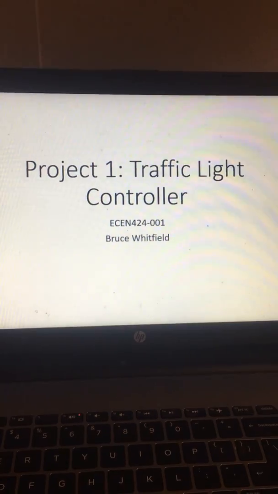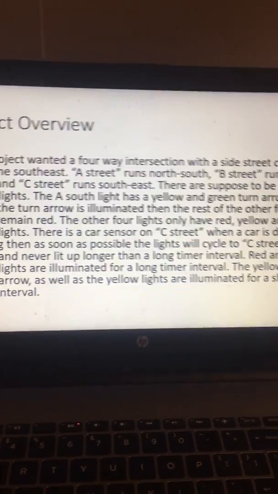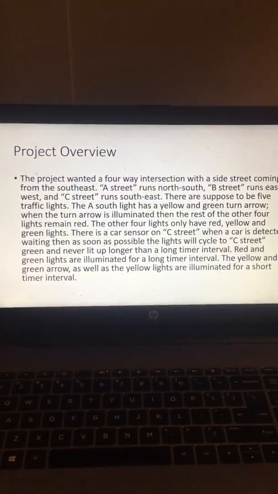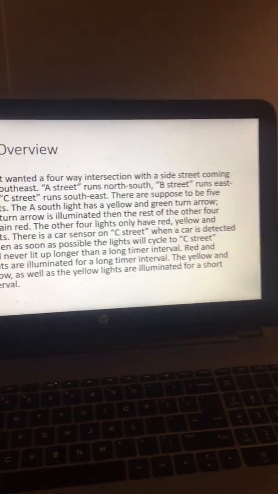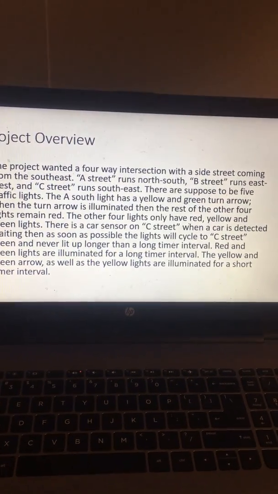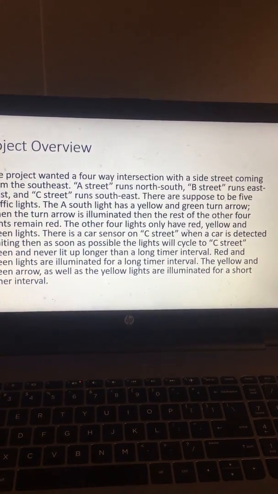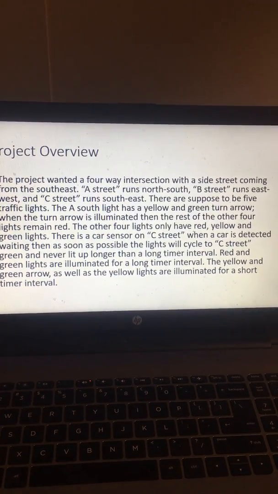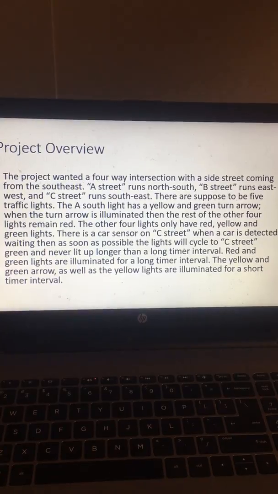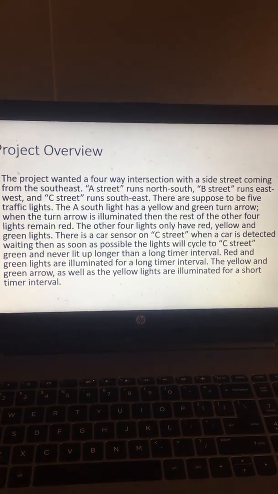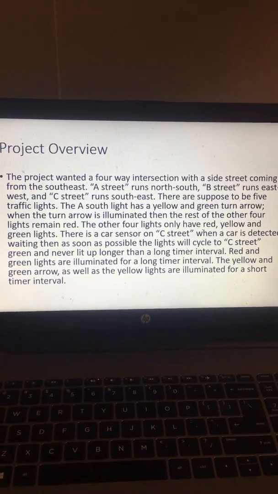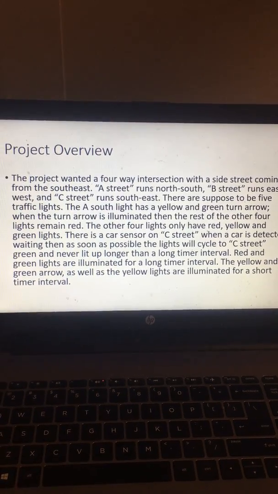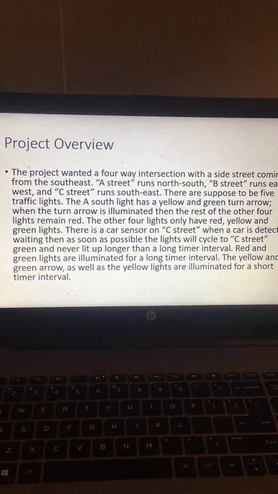This is Project 1, the traffic light controller. Project overview: there's a four-way intersection with a side street. A Street runs north-south, B Street runs east-west, C Street runs southeast. There are 5 lights. The A south light has a yellow and green turn arrow, and then the rest have red, yellow, green. There's a car sensor on C Street.